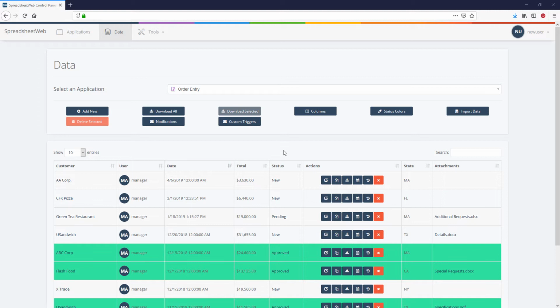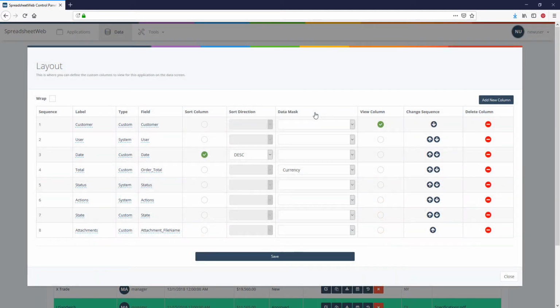You can modify the data page columns to display specific system fields and fields from your web application. To do this, click the Columns button on the data page. This will open the layout page where you can modify these columns. If you enable wrap, the data displayed on the data grid will be wrapped to fit the allocated space in each column by moving the overflow into the next line.